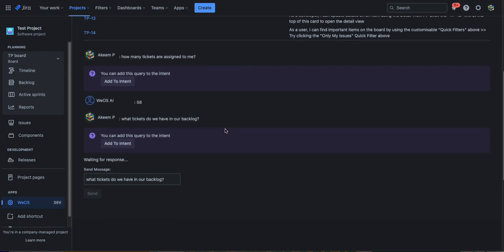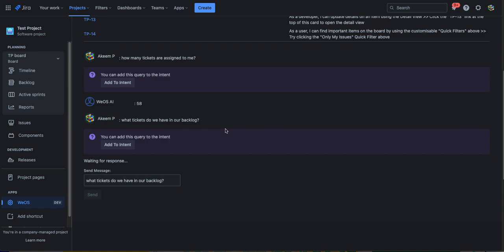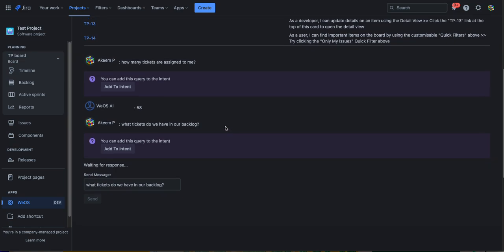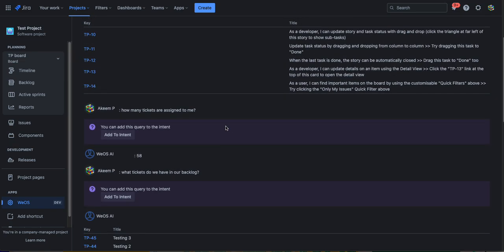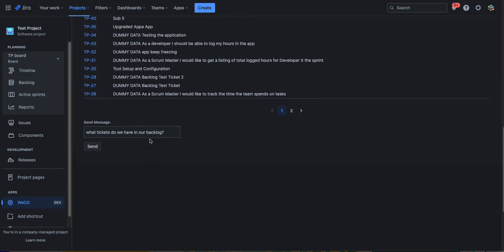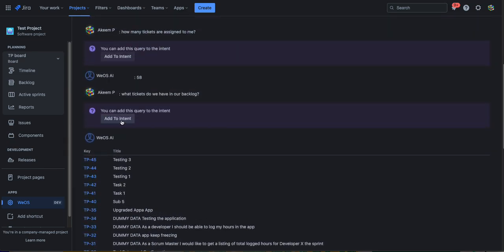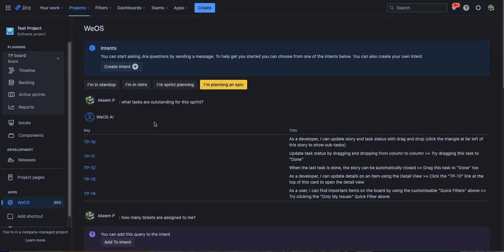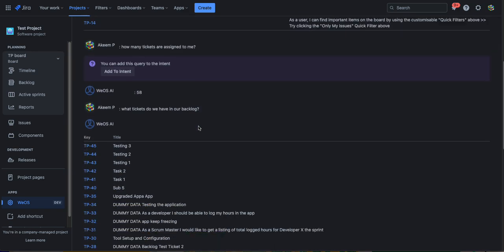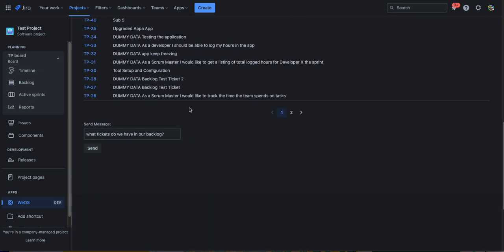Right, so as I try to plan what my next epic is, I want to see what tickets are in the backlog. So I'm going to take a look at that. Right, so we have a few tickets here for me to go through, and yeah, I'm gonna add this intent to this workflow so that the next time I come back to the app, I'll be able to run that. And that's pretty much it.